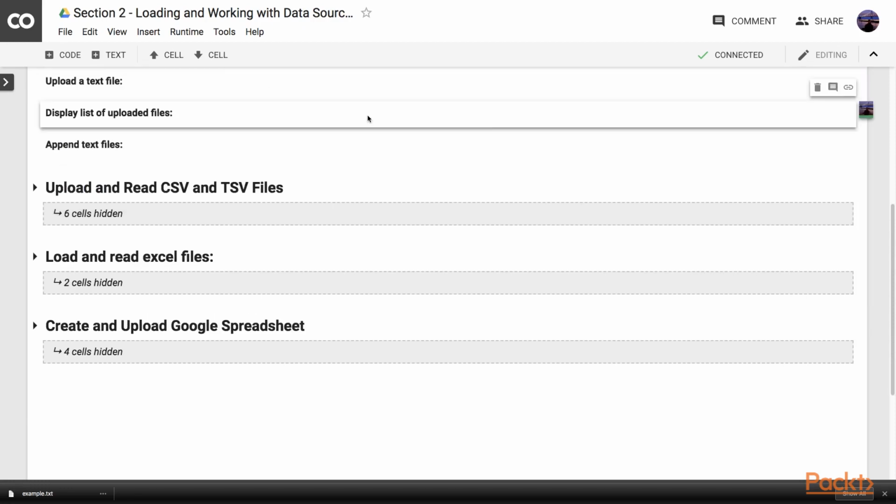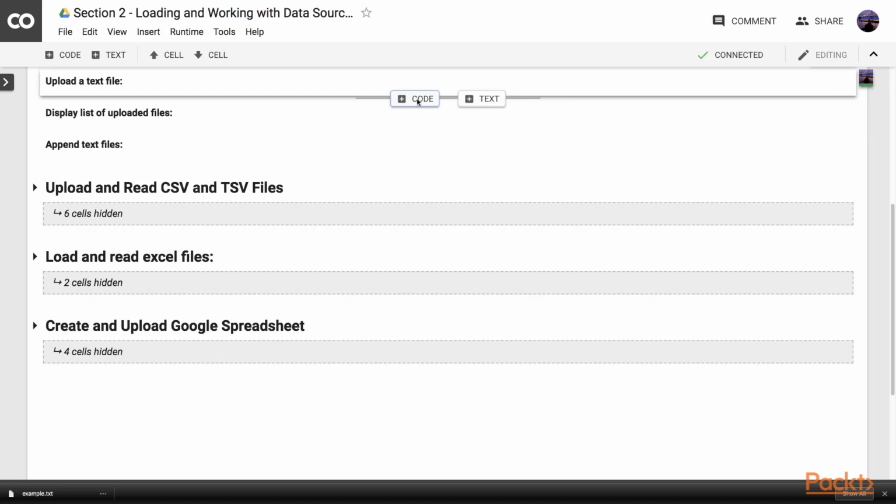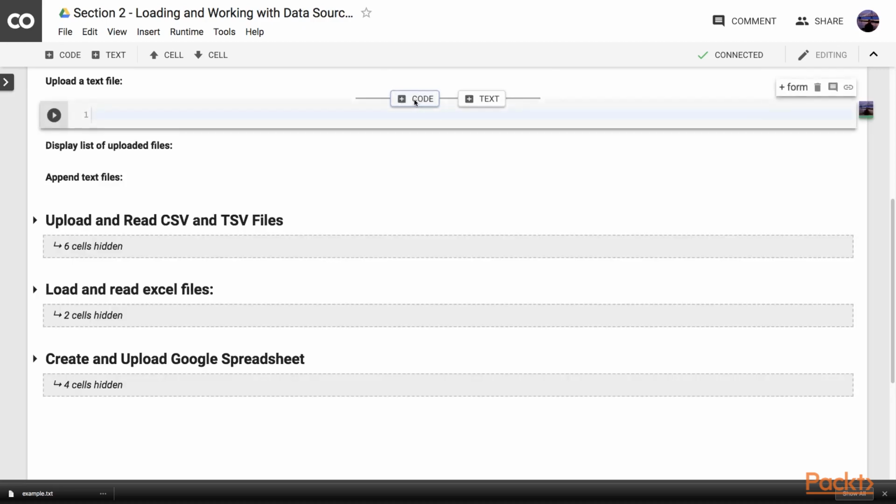Okay, so what if we have a local file that we want to upload? The files library has a function called files.upload. So let's see how we could use it to upload our text file. Since we already have the files library imported, we could just make an uploaded file object.